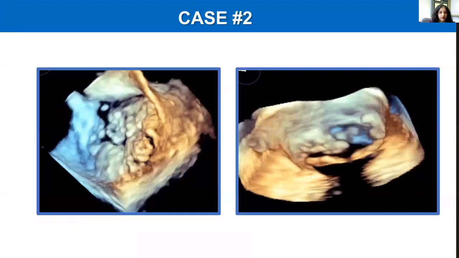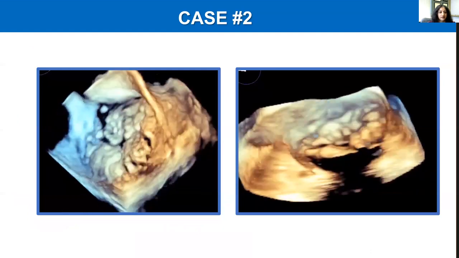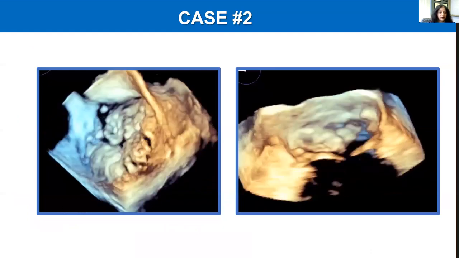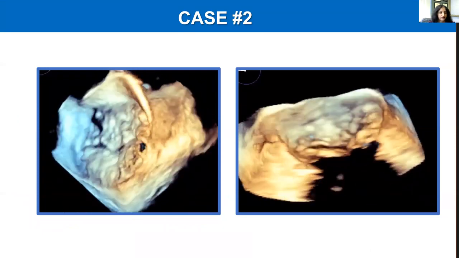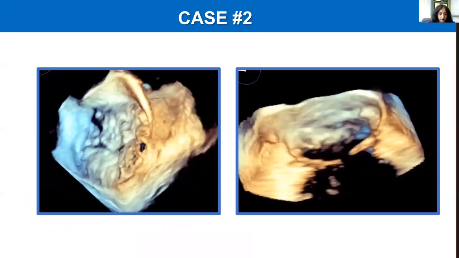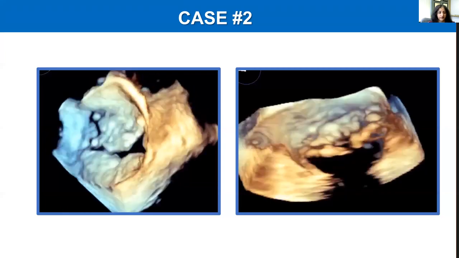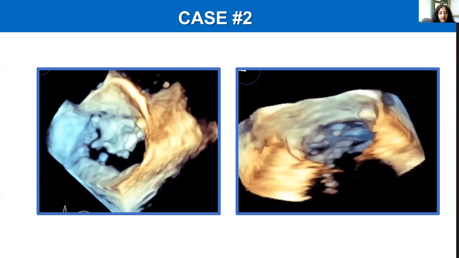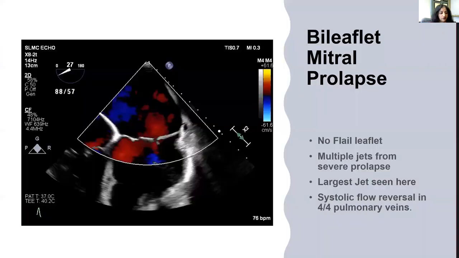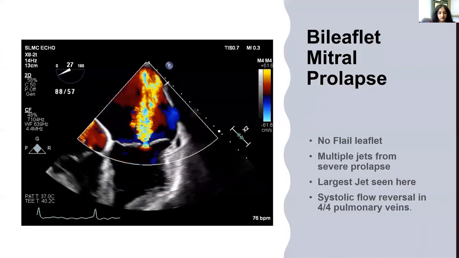Let's look at this patient. So this patient has, in this 3D mitral valve view from the left atrial side, really significant bileaflet mitral valve prolapse. All segments are billowing. There is no clear flail, but there are many, many jets of MR. And you see here, the largest jet is this one right here.